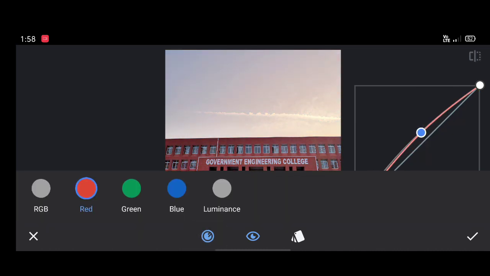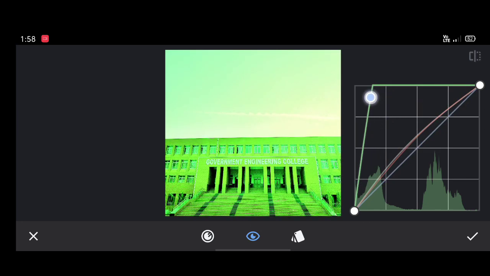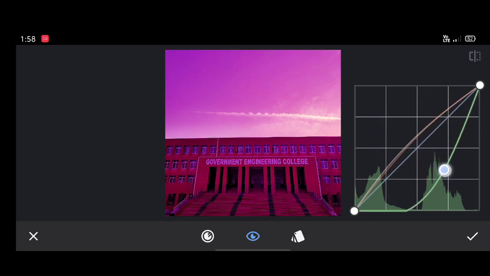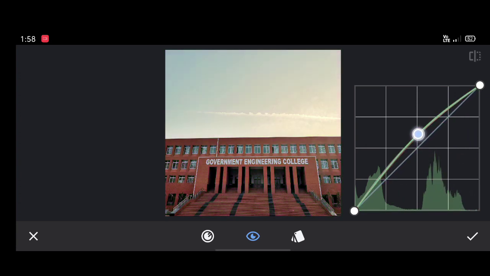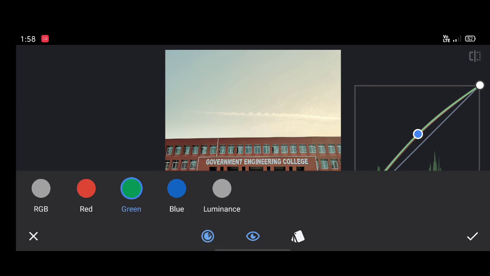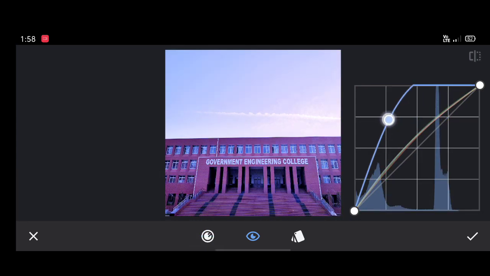Now let's move to the green curves. Drag midtones upside to add green, drag downside to add the opposite color of green. And the same thing works on the blue curves. Drag upside to add blue color and drag downside to add the opposite of blue color.